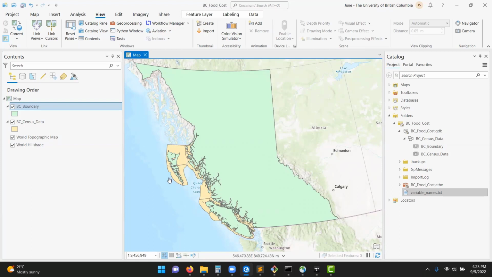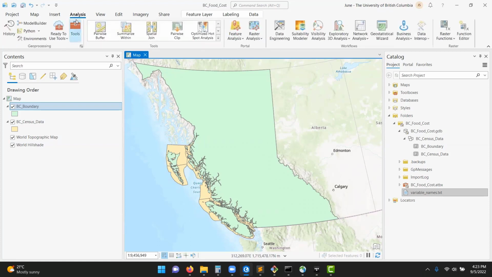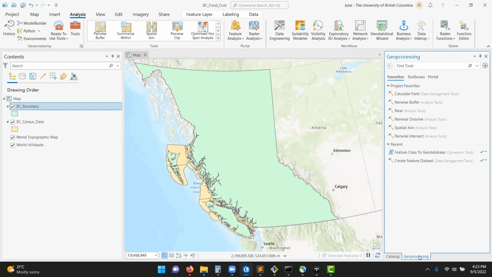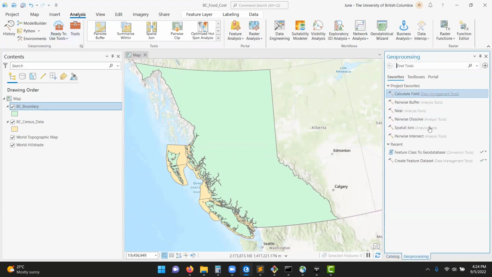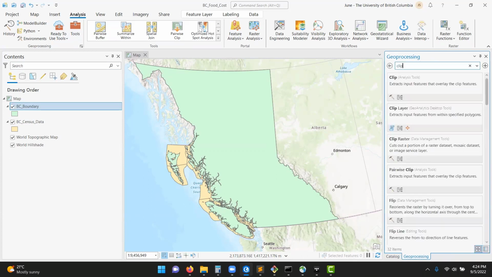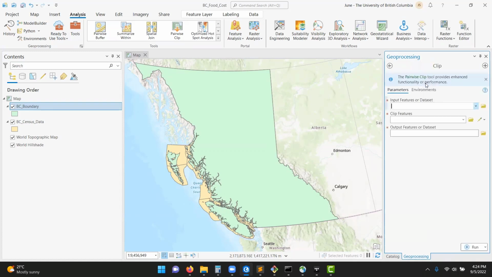So we are going to do something called clipping. So I'm just going to show you how to use the clip tool. If you go to analysis and then you click tools, you should see a geoprocessing pane come up here. This might already be located down here by default. If you're under catalog, you can just click it. Either way, go to tools, and then you'll have this geoprocessing pane. You want to make sure you're on it. And then you can just use this to find any sorts of tools you want. So if you just type clip in here, it'll come up with a bunch of different options, and you just want to go with clip analysis tool.